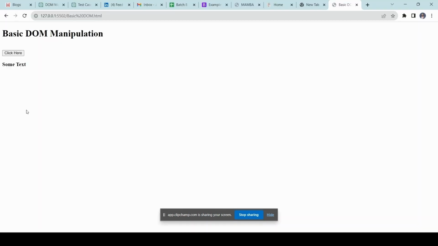All right. So if you see this page that I designed earlier, I've put an h1 tag with the basic DOM manipulation as the content. Then I've created a button, click here, and then one more tag with h3 where I've displayed some text. So now on the click of this button, this some text should change to hello, welcome to my web page. So let's give it a try.